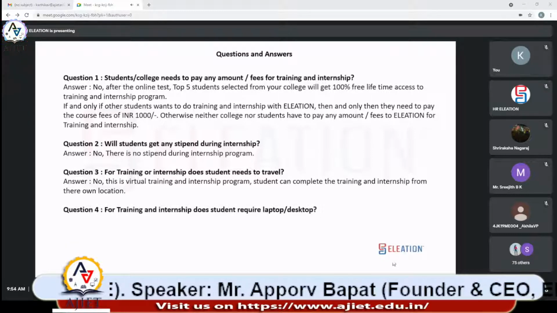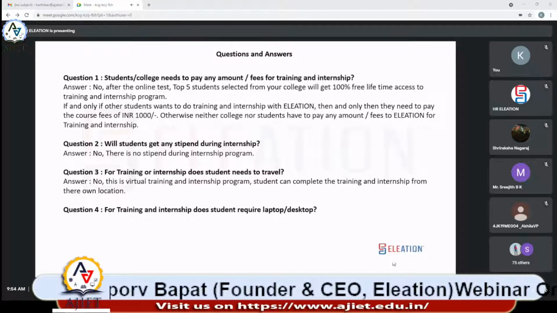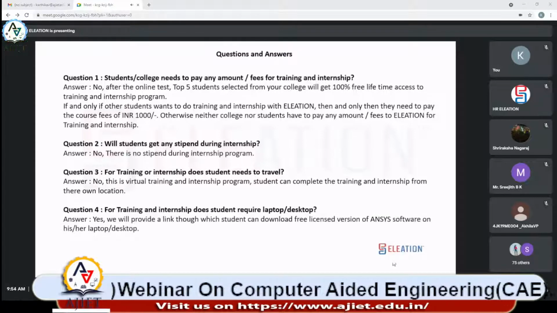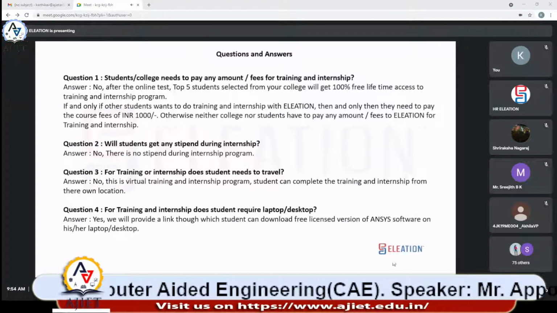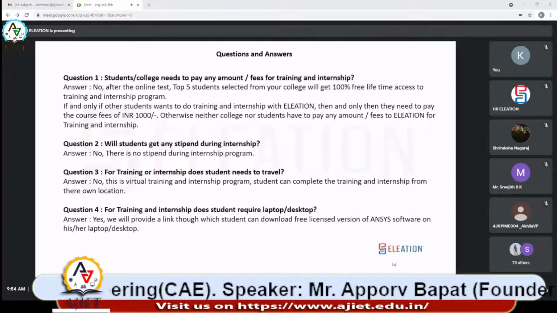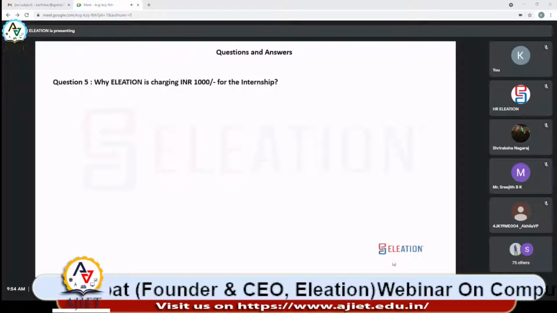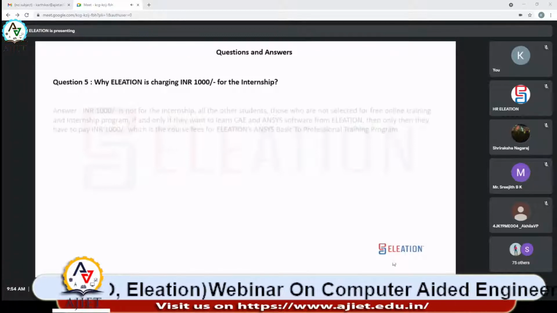The next question is, for training and internship, do students require a laptop or desktop? Yes. We will provide a link through which students can download a free licensed version of NC software on his or her laptop or desktop.